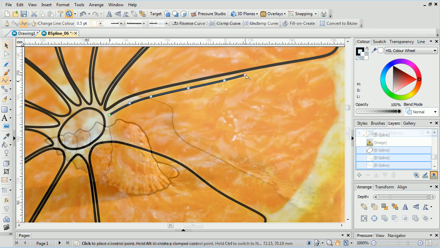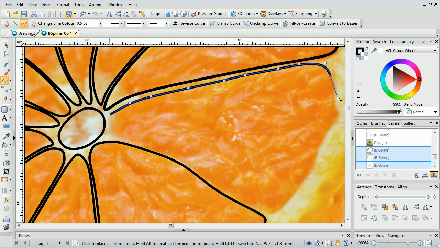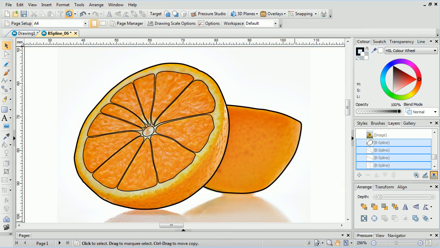The same effect can also be applied to this image of an orange, whereby tracing around the inside areas has produced an almost cel-shaded look.